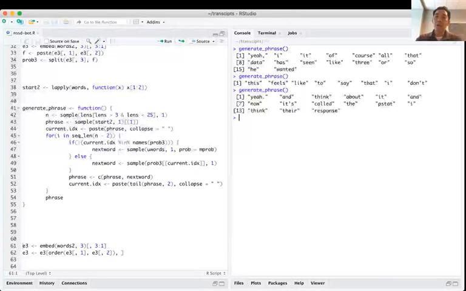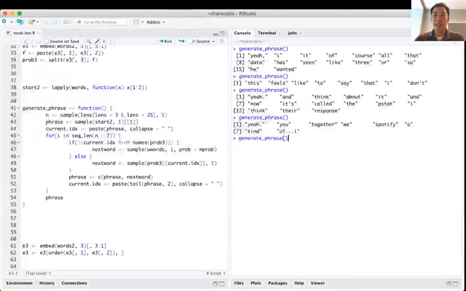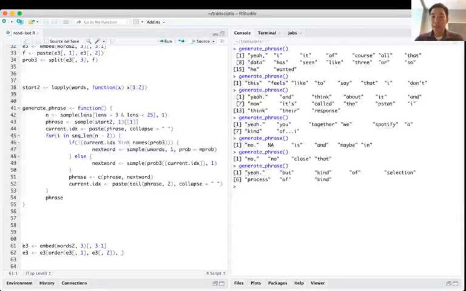Okay. I guess one way to make this sound real is for me to just introduce some punctuation just for the sake of it. Okay. No, and a missing value. That's not a good sign. Okay. No. Close that. Actually, that sounds real. Okay. Yeah, but kind of selection process of kind.